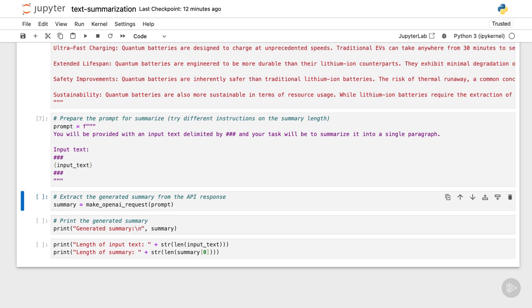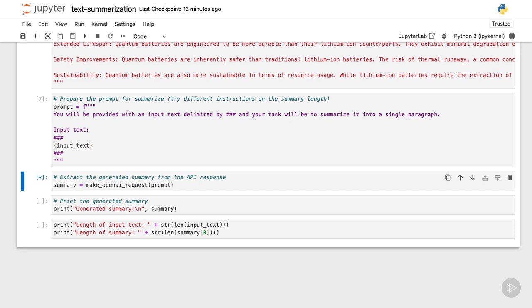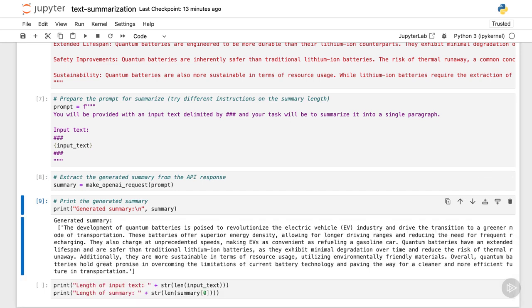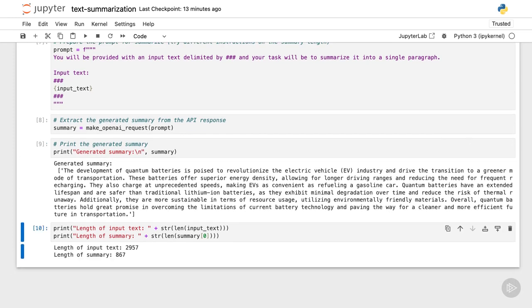Okay, so I execute, and now I make the call. It takes just a few moments, and a summary is generated in a single paragraph. As you can see, the original text is almost 3,000 words in length, and the summary is less than a third. It worked really well. And if you read the generated summary, it is a very good summary.